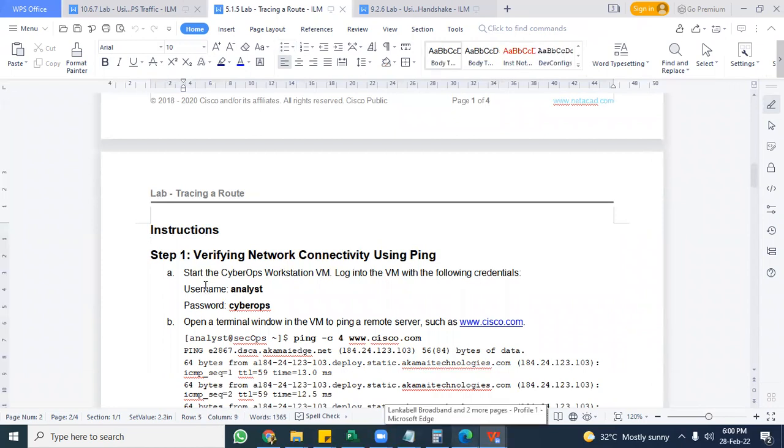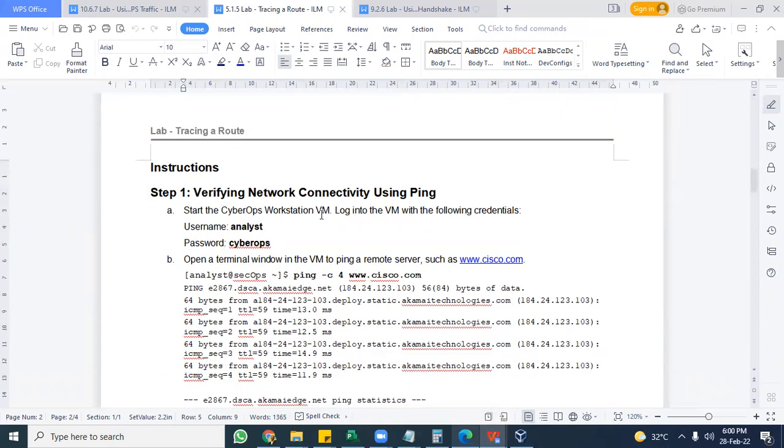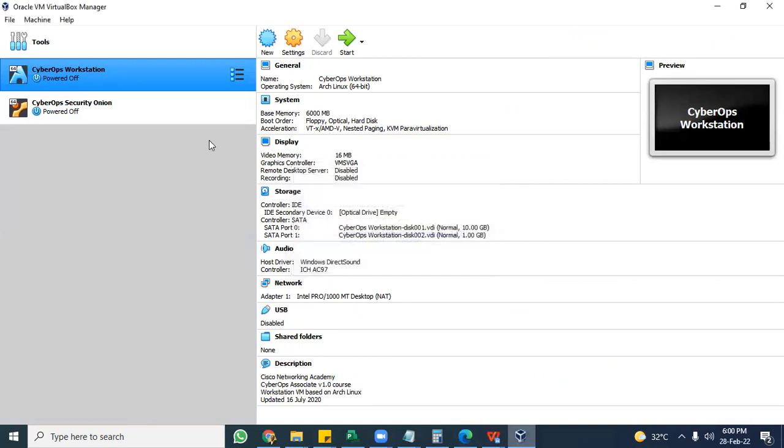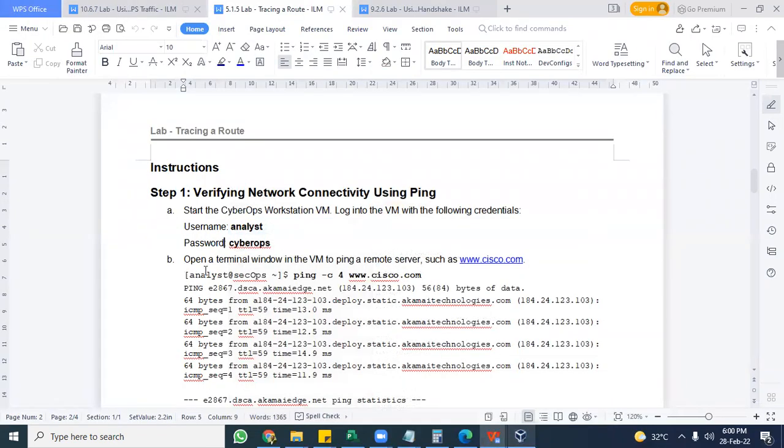So the first thing we want to do is to start the CyberOps Workstation. Once we start the CyberOps Workstation, we want to log in. So my machine is up and running. So this is it. I start it up. Once I start it up, I wait for it to be on. Then the next thing I want to do is to go to the terminal. I log in, I go to the terminal and say ping -c 4, that is 4 packets. That's the count of packets you are pinging with, then www.cisco.com. So you want to actually access this website.